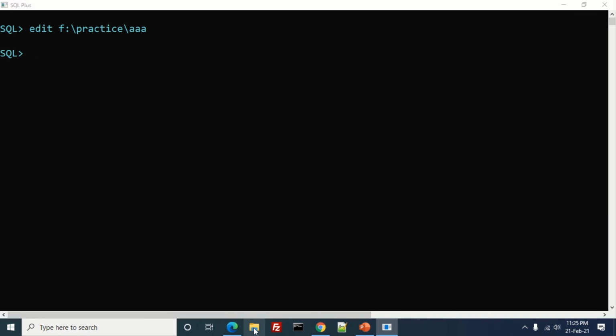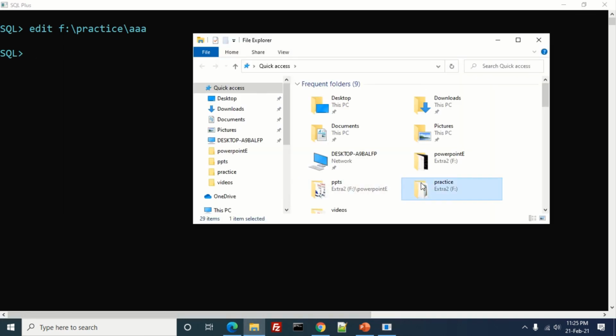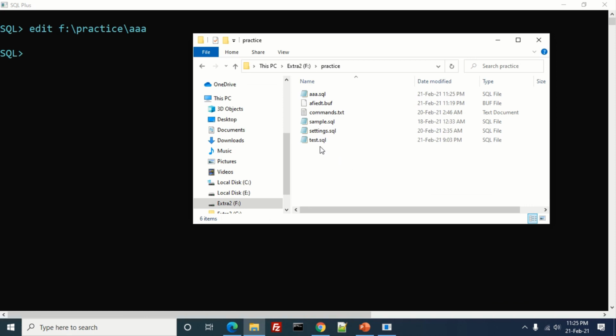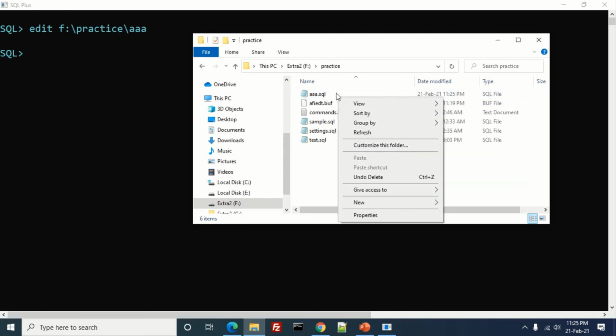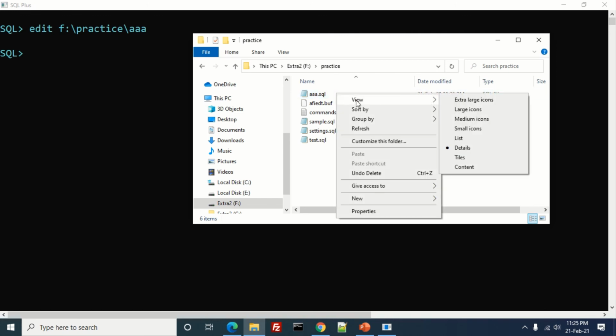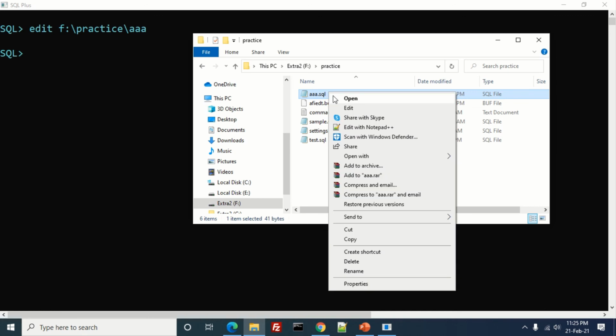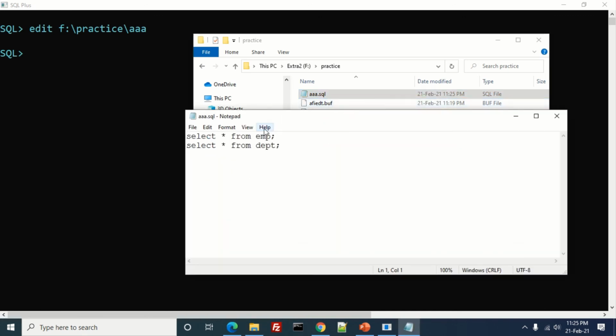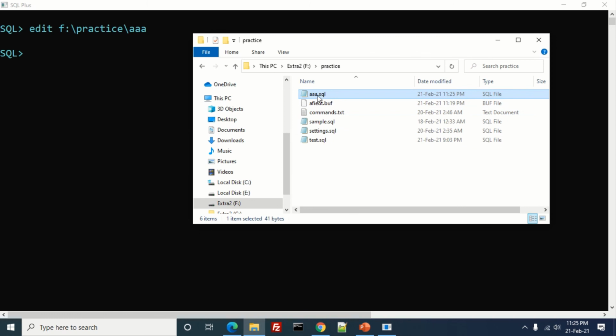Now let's see whether the file has been created or not. I go to the folder, the practice folder. Now you can see AA, so AA is the SQL. Let's open it. We say edit, and you can see it: select star from EMP, select star from DEPT. So this is the content of this particular file. I'm closing this.